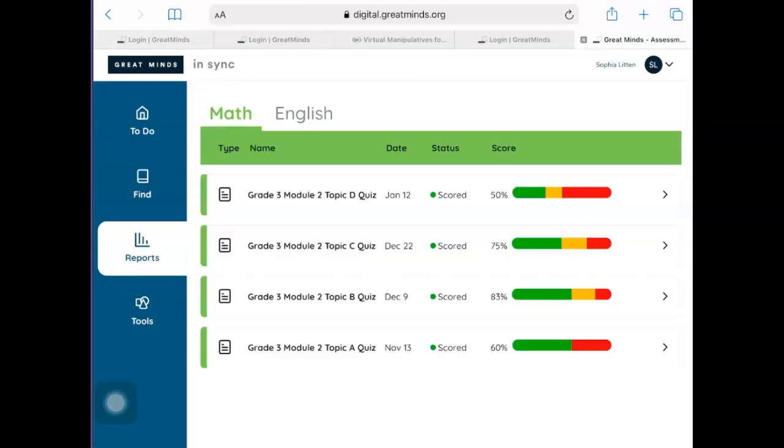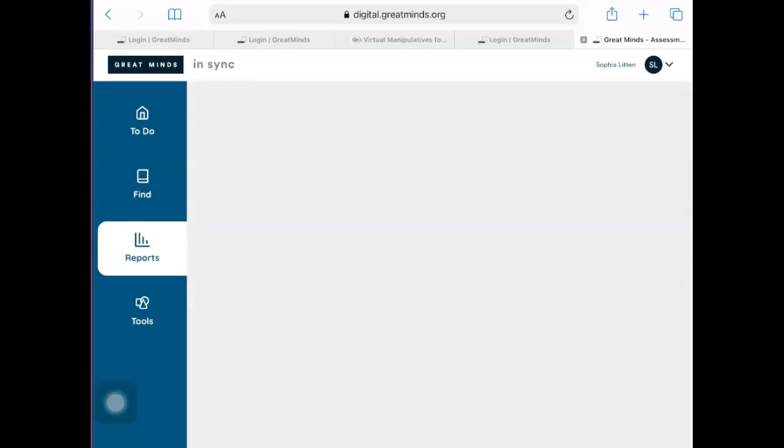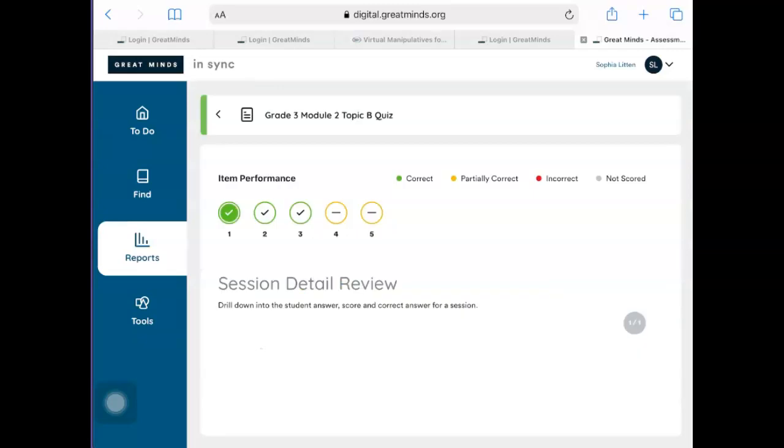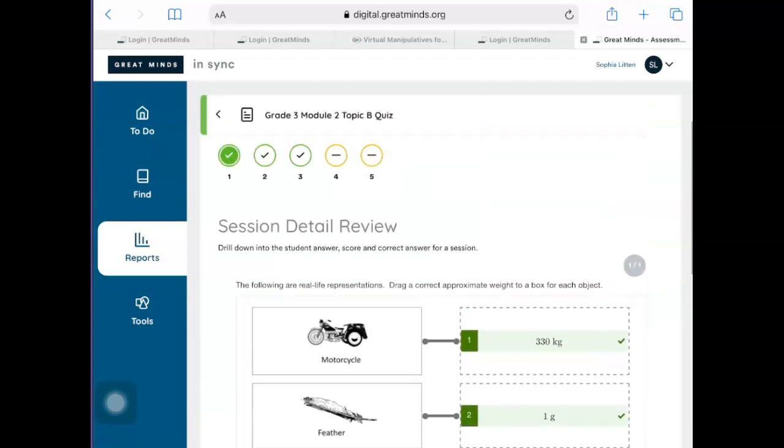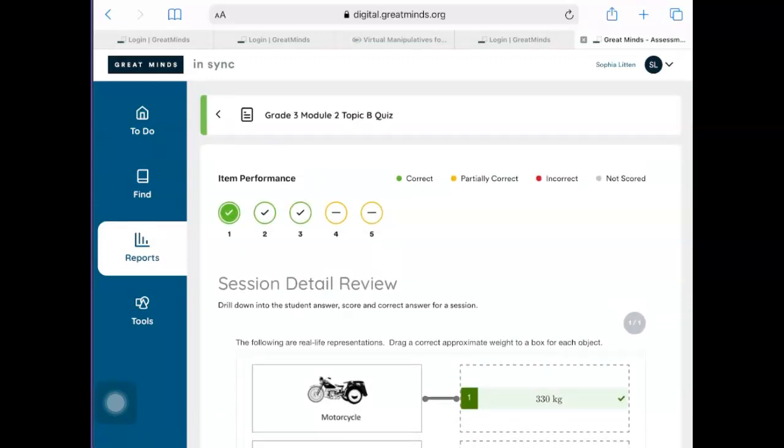Reports, that's where you're going to find all of your quiz and test results that you can show your parents, and you can even get further information by tapping on that arrow, and it'll show you the exact questions and what you got right, what you got wrong for each question.